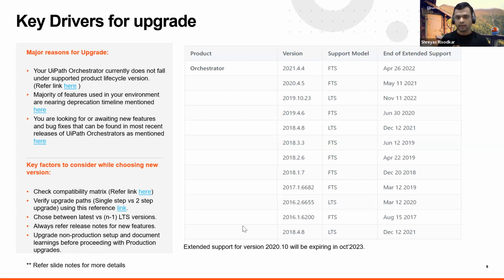Going by this cycle, we've written a small note at the end which talks about the version about to expire, 2020.10. 2020.10 was again an LTS cycle, so it came with 2 years of mainstream support and 1 year of extended support. So 3 years of support, which will expire in October 2023. Similarly, 2021.10 will expire in October 2024. Depending on which version you are on, you should plan in advance when your support cycle is ending, and accordingly take a call on when you want to go about the upgrade. This is one of the major drivers for most people to upgrade their environment.